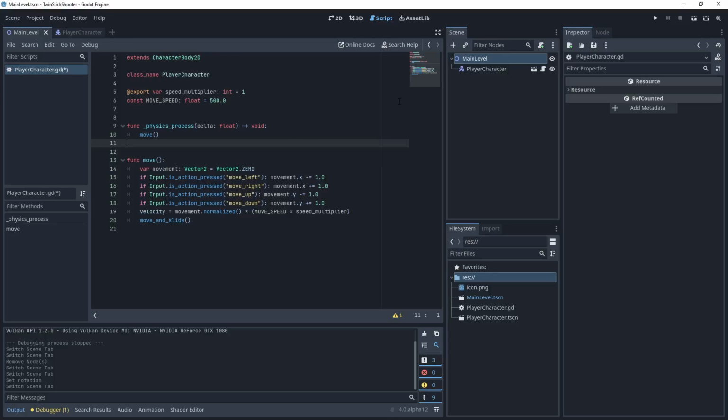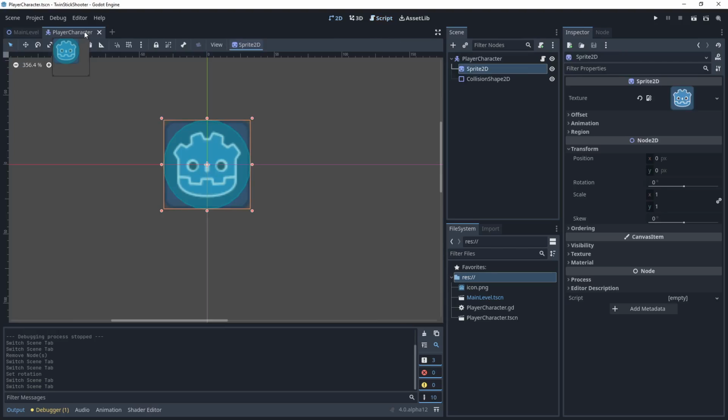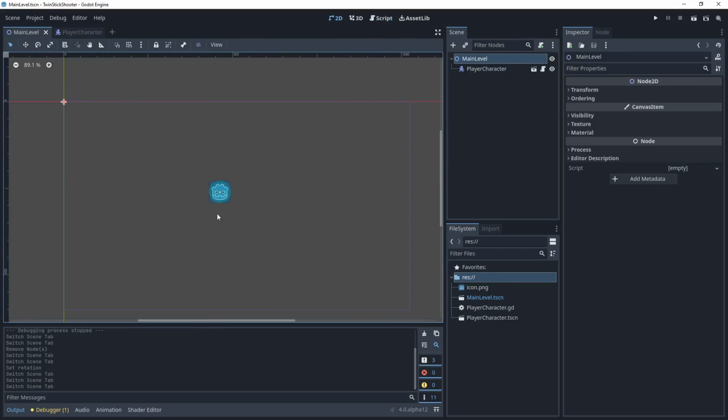I am a dev named Josh, and today we're going to talk about spawning in nodes into the scene and shooting projectiles. Alright, so let's get started. The first thing we want to do is actually create a projectile, because right now all we have is our player character, and that's it. We have a main level and a player character. We need a projectile to shoot.